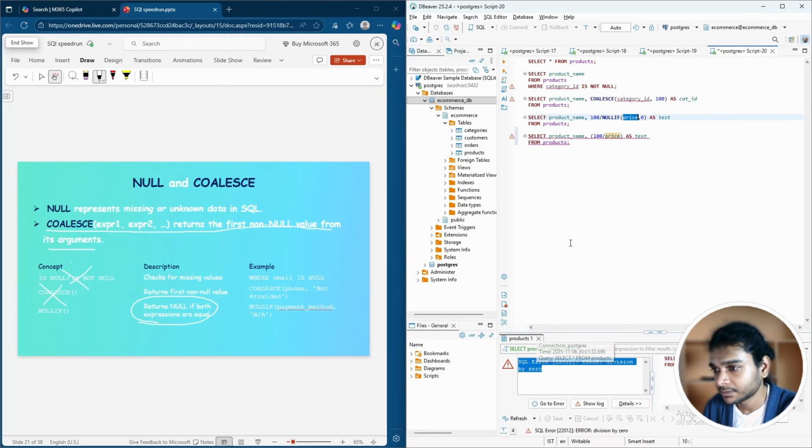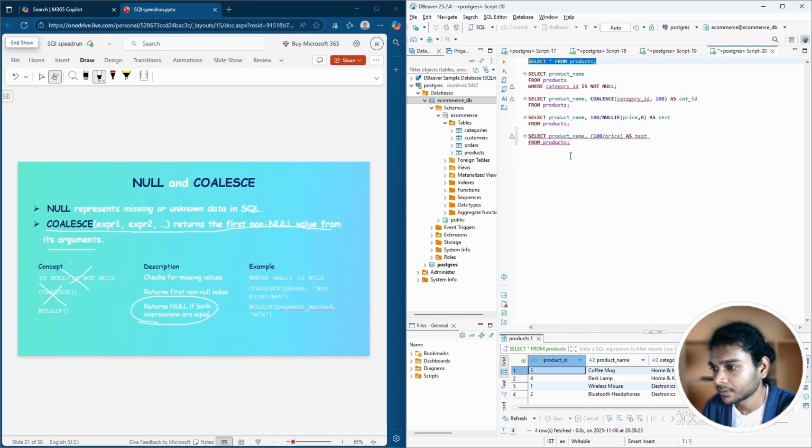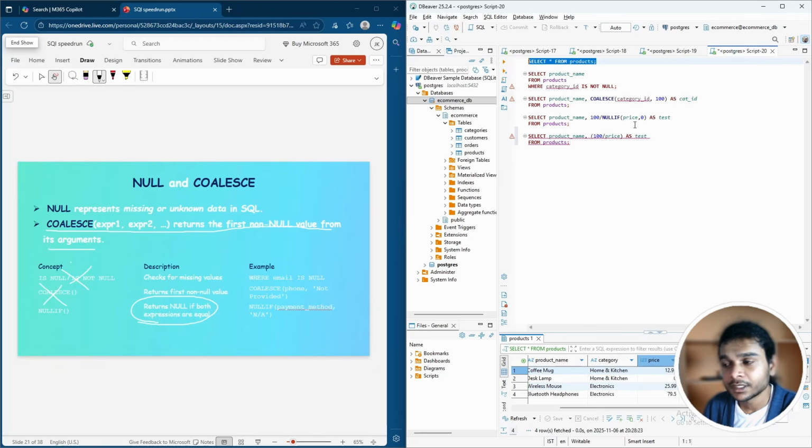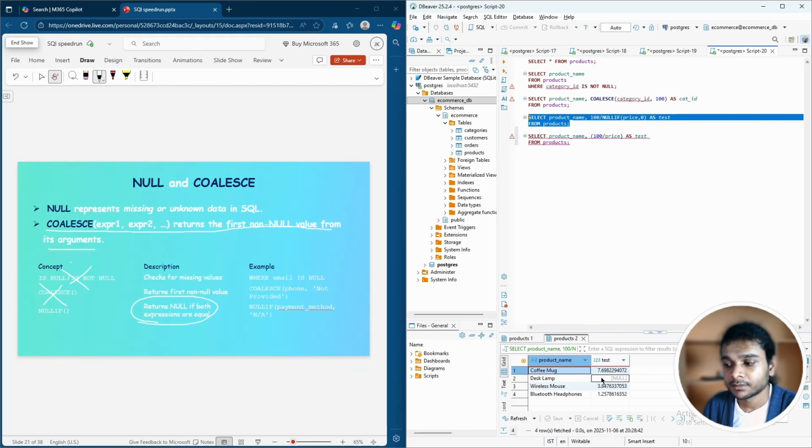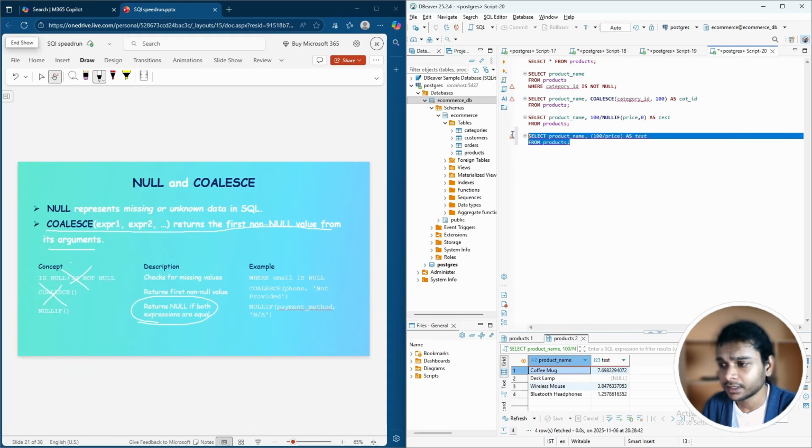For this field, price and 0 will be equal at this part. So it represents null instead of 0. So it avoids the division by 0 error. Now if I run this, it replaces it with null instead of getting that 0 division error. That's how we use it.